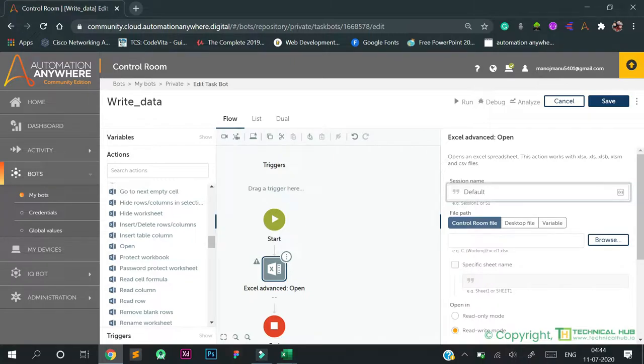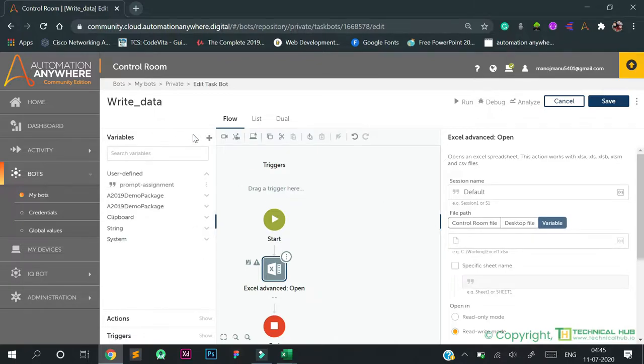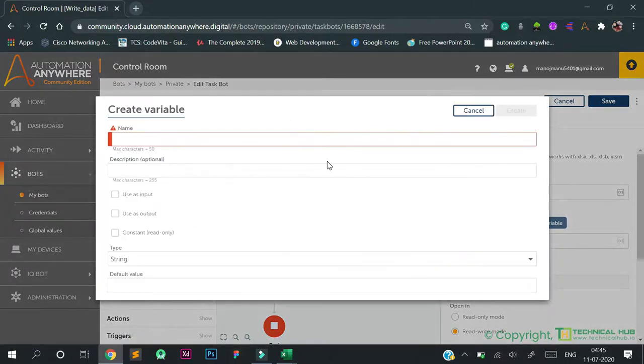In the last class, you learned how to give a file path by the desktop file option. Now we will look into the variable option, how to provide the file path through a variable. First of all, we need a file variable that will hold the path of the file. This is a new variable introduced by Automation Anywhere A2019. So to create one, go to Variables, click on this plus sign, and name your variable. I'll go with the file path.